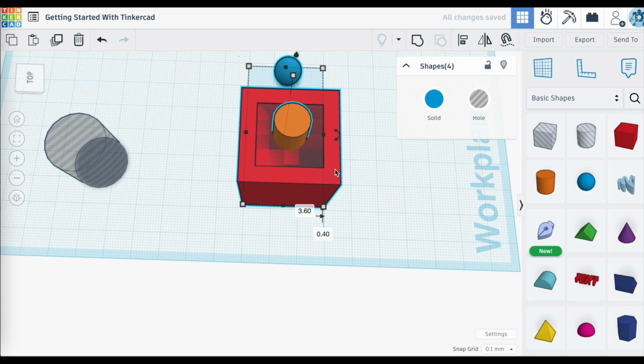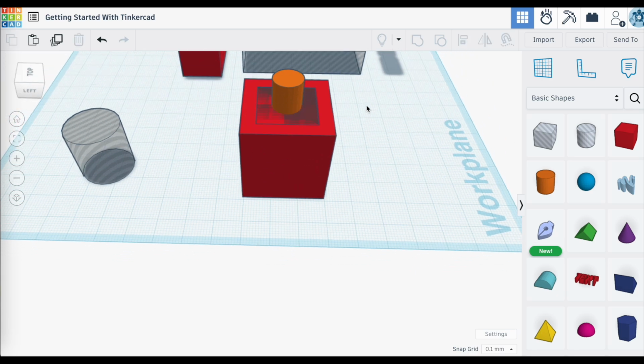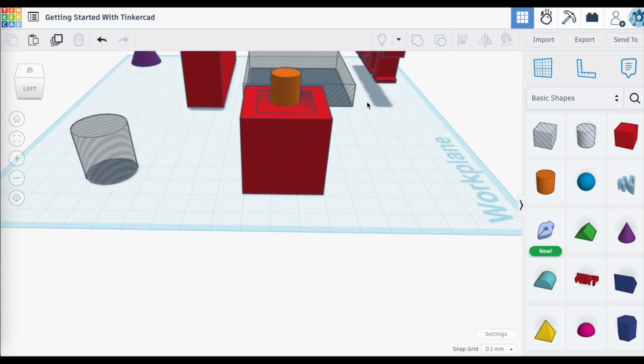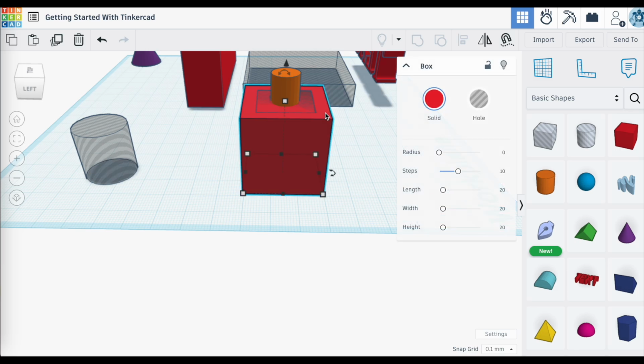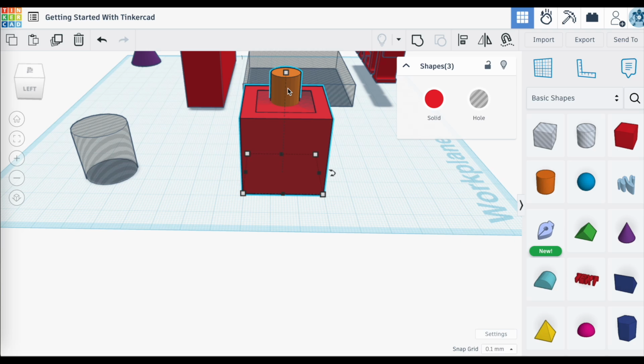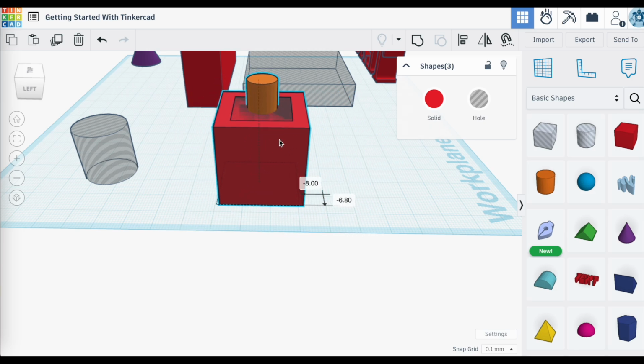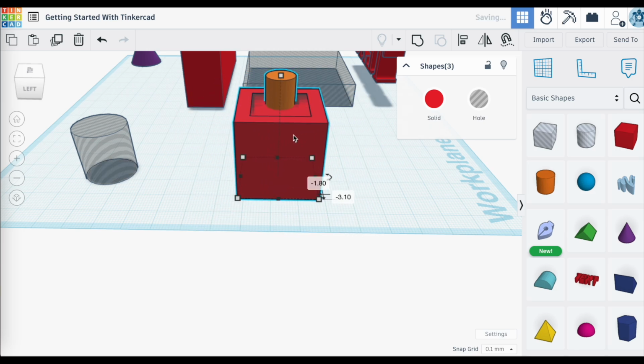Well, you need to be more precise in your selections, and you can use the Shift key. By pressing and holding the Shift key, you can select specific objects in your selection. So let's start again. If I press and hold my Shift key, I can click on the box, I can click on the hole, and I can click on this orange cylinder, and I know that I have just those 3 objects selected and not the sphere behind.